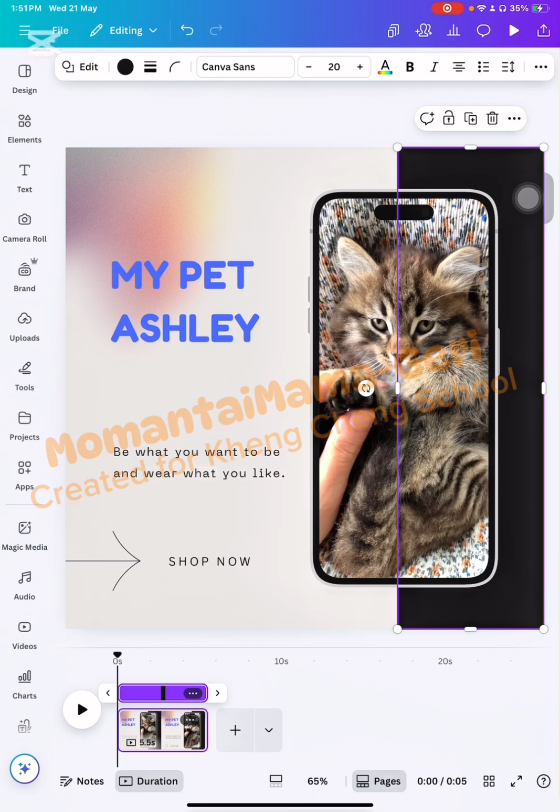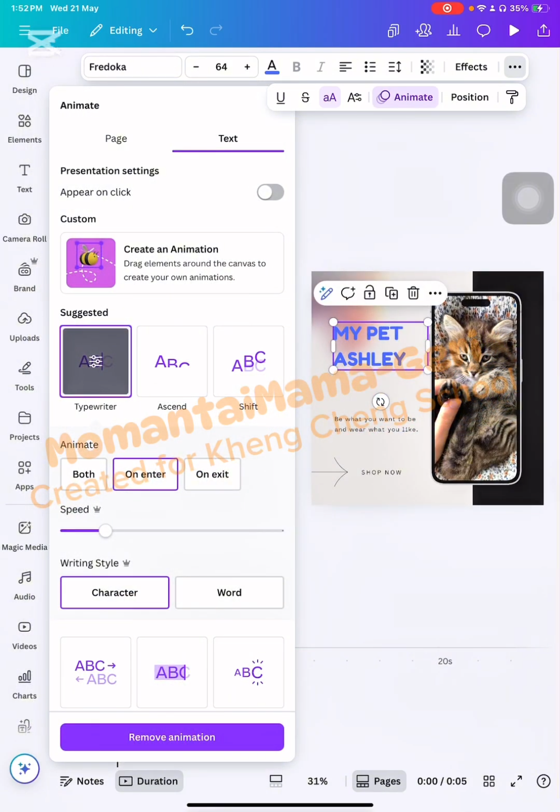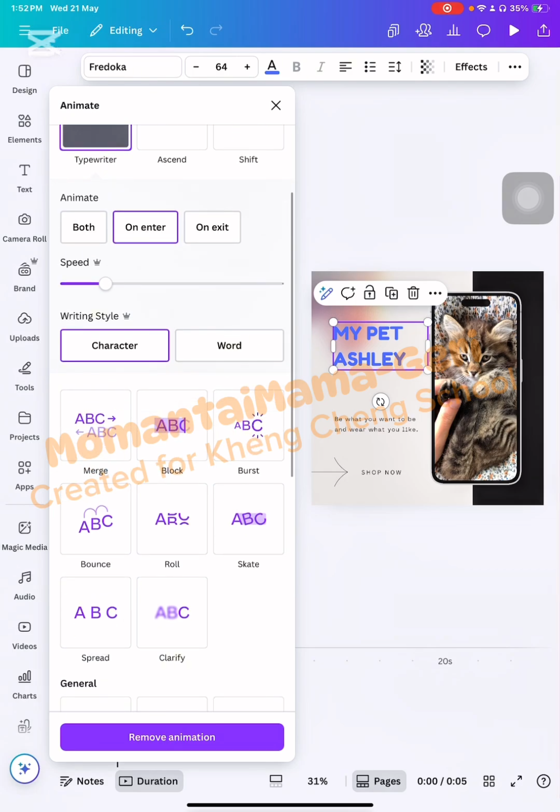Now, we're going to animate this text right now. If you click on the text, right? And if you look at the hanging bar that appears, there's three dots right at the right side. Let's press on that. Animate. Okay? And we're going to scroll and look for bounce.